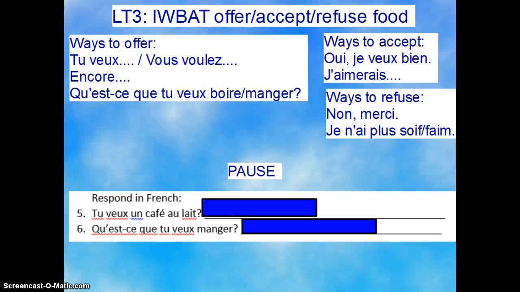And finally, the last way that you can ask somebody is if you don't want to get specific, you could ask them, qu'est-ce que tu veux boire, or qu'est-ce que tu veux manger? What do you want to drink, or what do you want to eat? And then you're going to have to actually verbalize in your response what items you would like to drink or eat. If, say, I've offered you something that you want, oui, je veux bien.